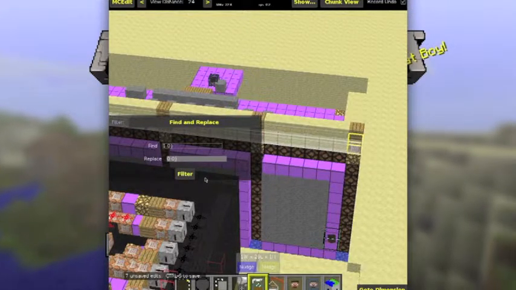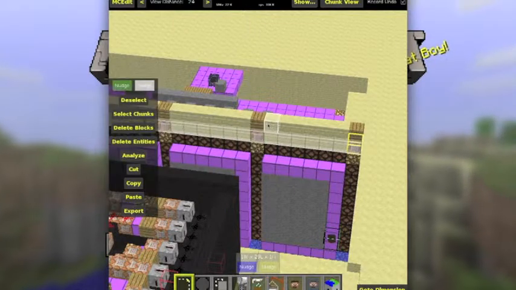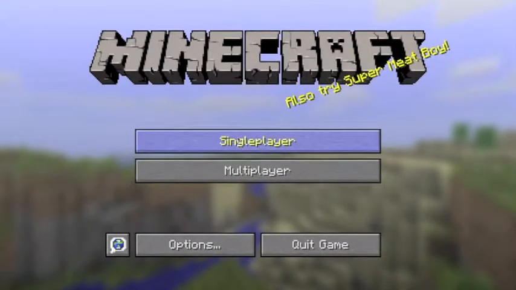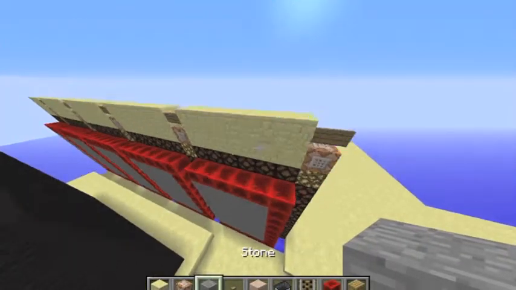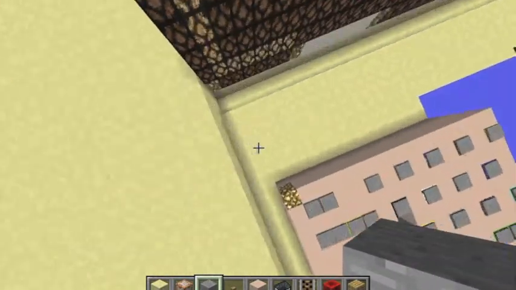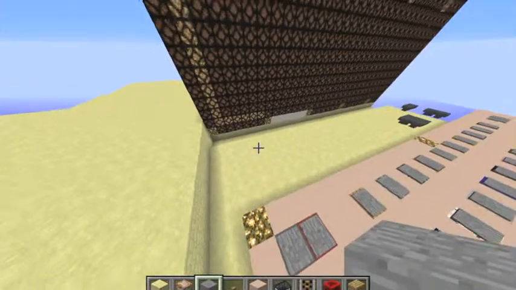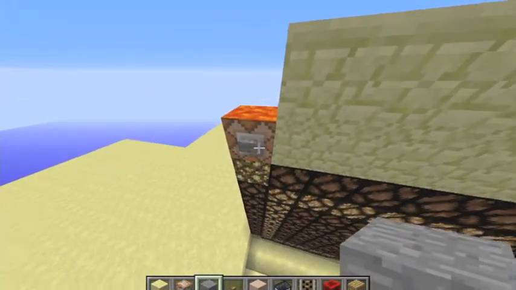We're going to push filter. And we're going to save that. And there we go. Now, we're going to hop back into our world, and we're going to test it out. We're going to push this button. Well, first let's clear it. So let's push this button.